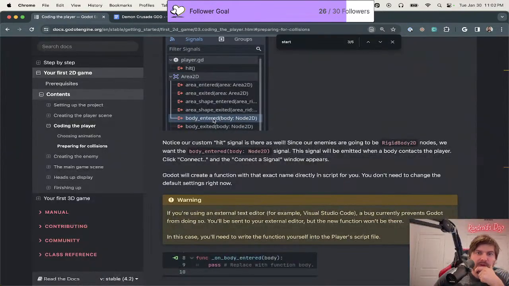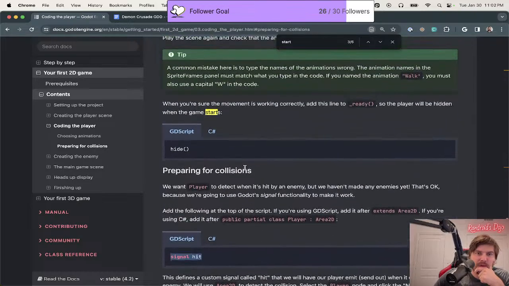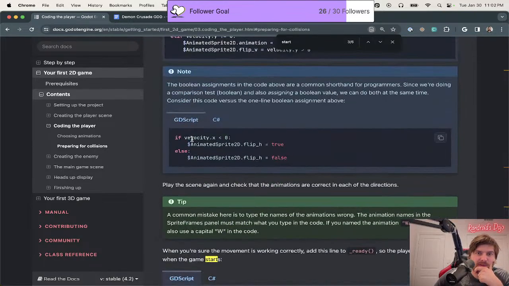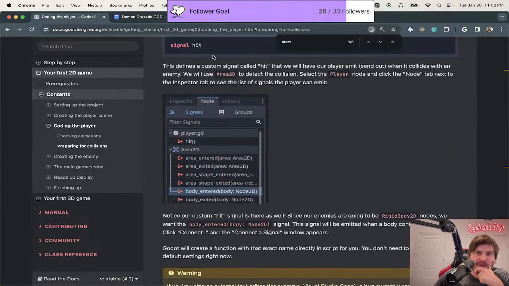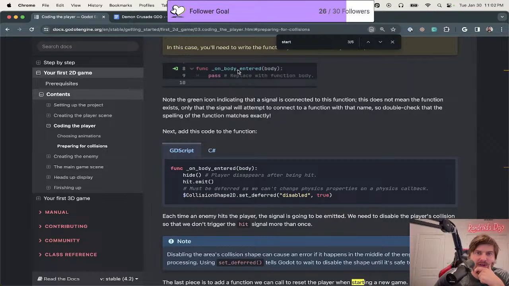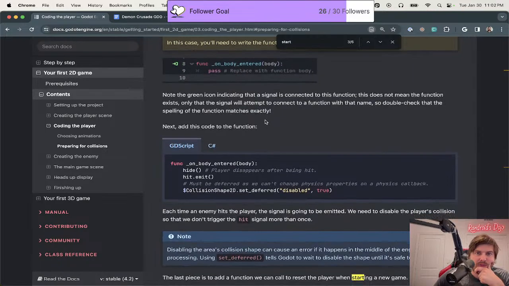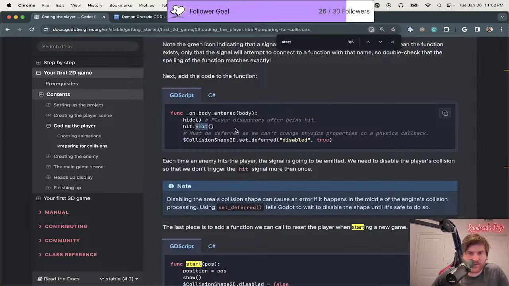Alright, so we did body entered on what script? Main or player? I think this is player, right? Yeah, we're in the player scripts. We did the hide. We have a signal for hits. Then we've got this body entered. Okay, body entered. Cool. Hide, hit, emit. Am I missing something there?